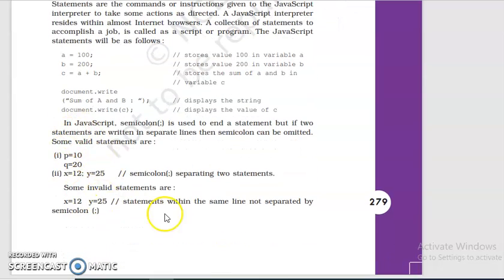So these are some examples, and one more thing you have to remember here. In JavaScript coding, each statement ends with a semicolon, like in C and Java.